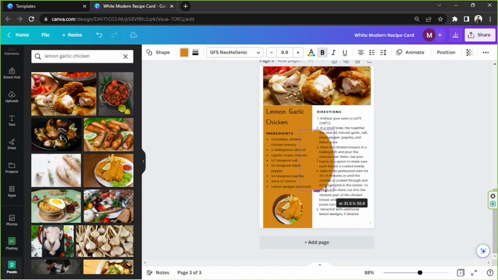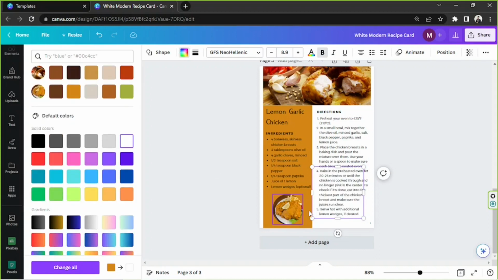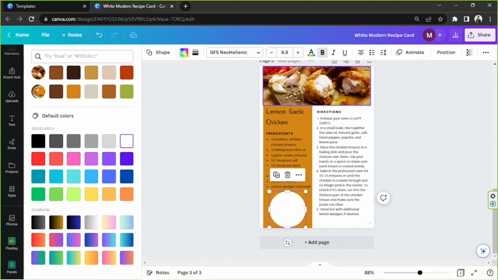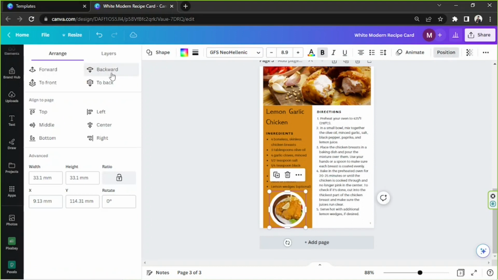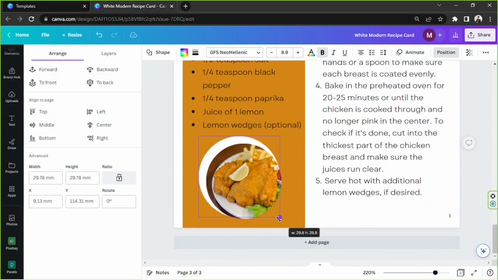And here it is. I'm going to change its color to something darker, or maybe to something white. And then place it over here, and then send it backward. I'm going to zoom in so that I'd be able to adjust it better.